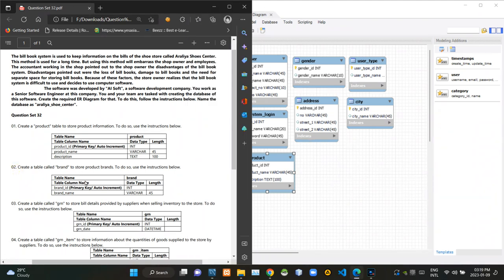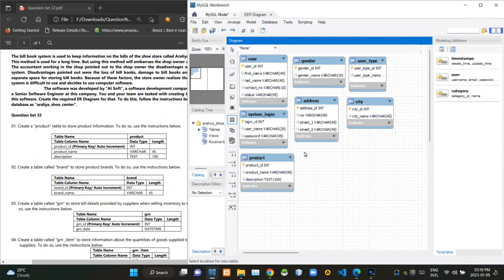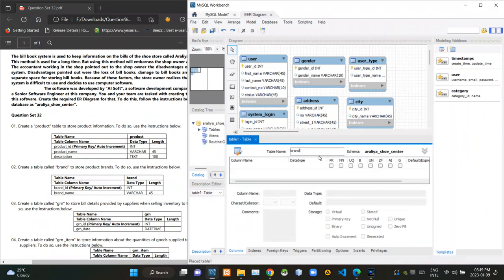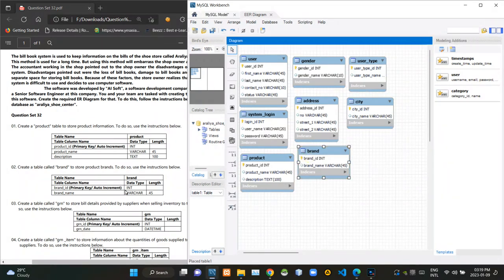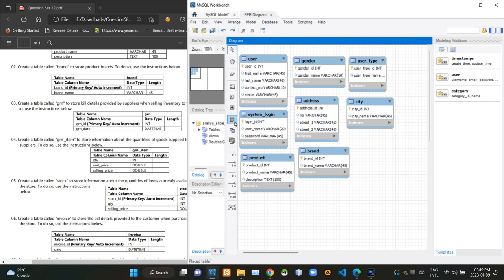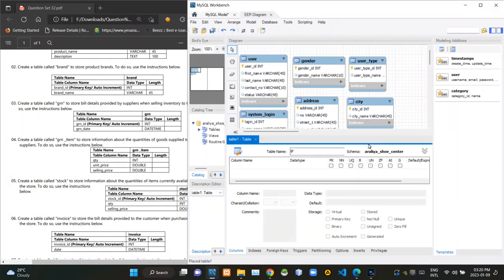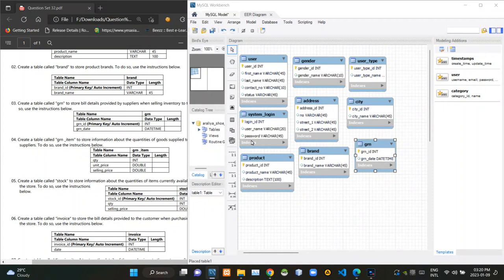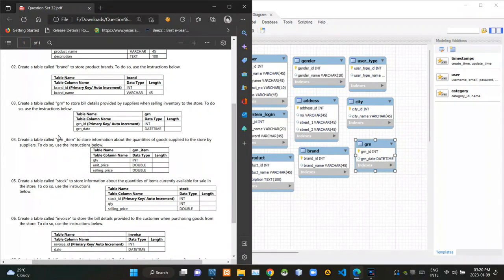Then we have to create a relation named brand according to these given instructions. Then we have to create a relation named GRN aka goods received notes according to these given instructions. Then we have to create a relation named GRN item according to these given instructions.